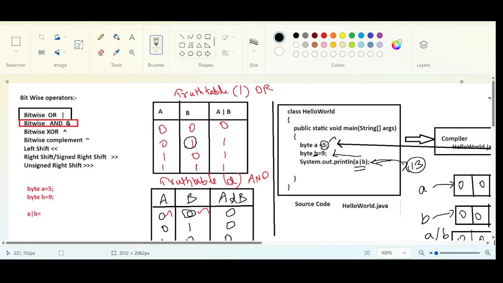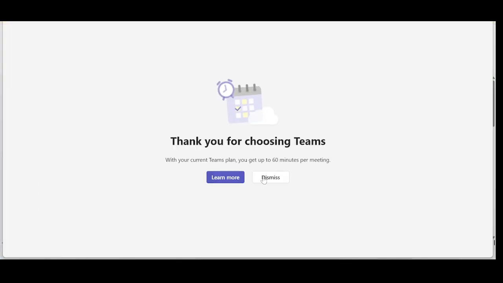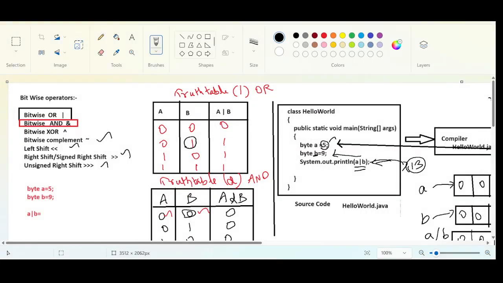So we have covered 3 operators. We will see the bitwise complement, the left shift operator, and the right shift operator. All these operators we'll see tomorrow, right? After understanding this, we will get a clear conclusion about the bitwise operators.